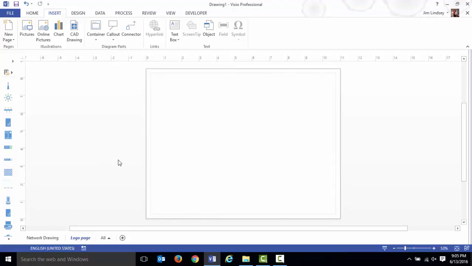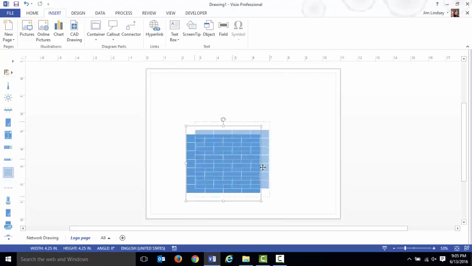I'll just throw something on here. Let's put this firewall out here. That's the shape for a firewall, and we'll make that nice and big.